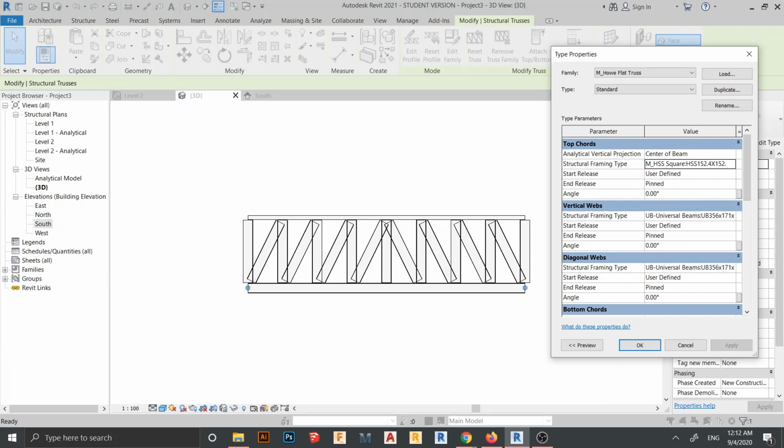Here the top one is changing, as you can see. For start release you can choose what you want, and depending on your design and your project, you can choose pin or bending moment. And unrelease, you can choose whatever you want; it is the same as start release. And for angle here, let me show you.